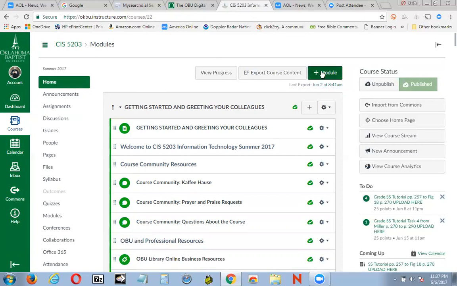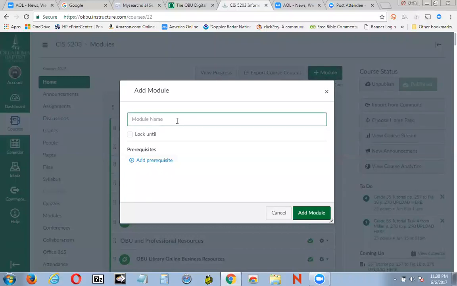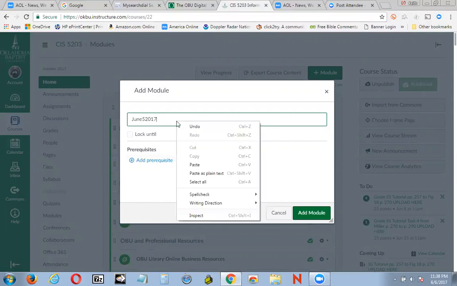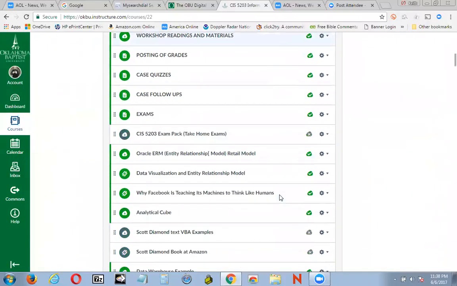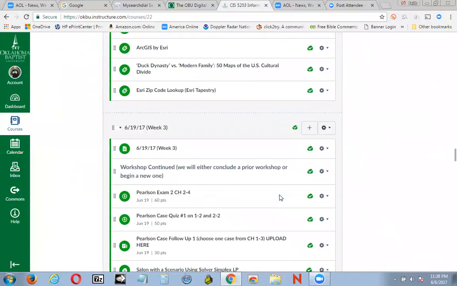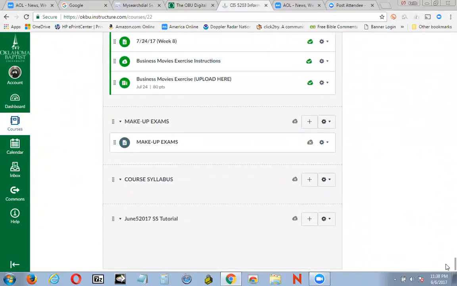I'm going to create a module. And it's going to be called June 5, 2017 SS tutorial. That means spreadsheet, of course. Okay, I'm going to add the module. And that module should be down here at the very, very bottom. I'm going to click publish.